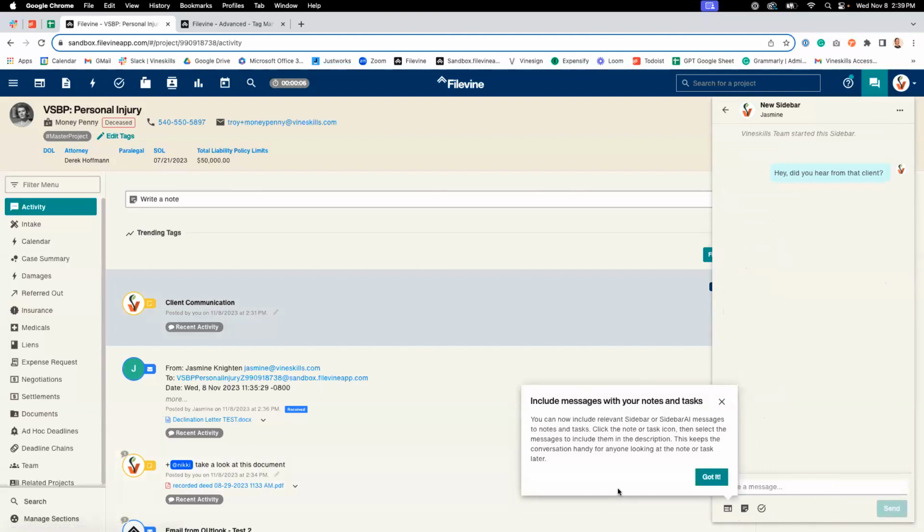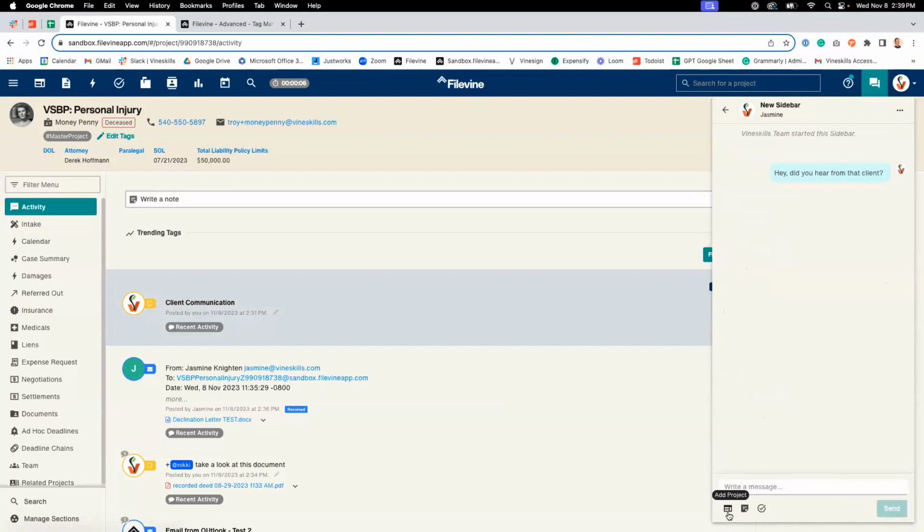And then you can also go ahead and add those, maybe from that conversation, a task has come up, something where you're like, okay, great, they do need to do this.